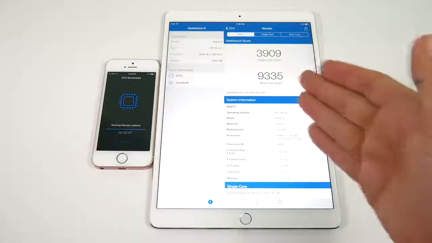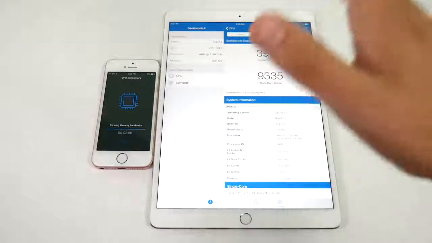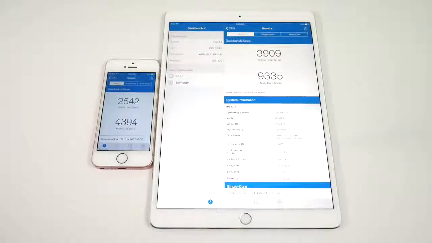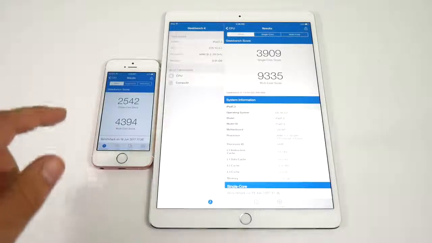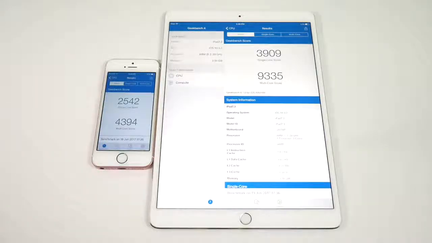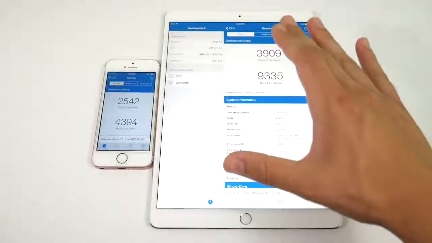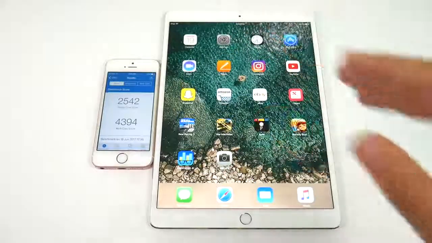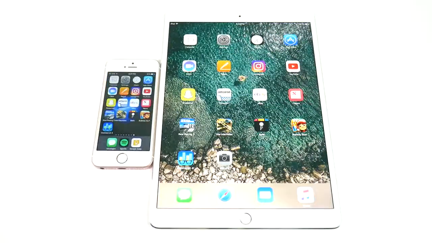Alright guys, so you can see right here on the iPad 3909 on the single core, 9335 on the multi-core. This is incredible power here for an Apple iPad. 2542 on the phone, 4394 on the multi-core. So just stomping all over the SE in both single and multi-core scores here. So definitely these two phones, the phone and the iPad, are both extremely powerful, but you can see in terms of Geekbench, this is crushing pretty much any mobile device period on the planet right now, coming close to entry-level MacBooks when it comes to Geekbench. And that means a lot for Apple when they're trying to market this as a PC replacement.